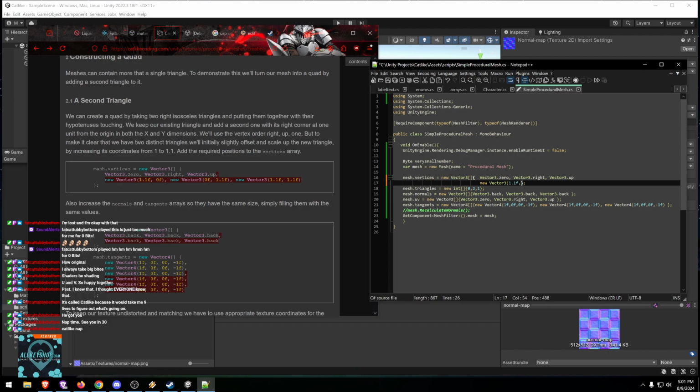Cat-like nap. Sounds good. But why is this only 2? New Vector3 with only 2 positions. Can this method be overloaded by default? Is this a feature? This is so confusing. Would it not complain? Well, let's write it up and see if it works or not. 1.1 and 1.1. Good.